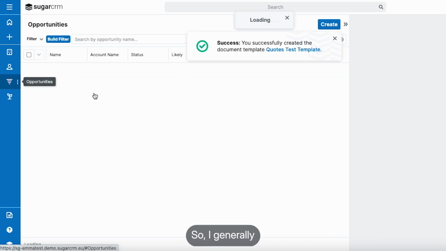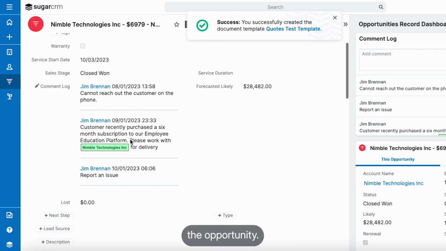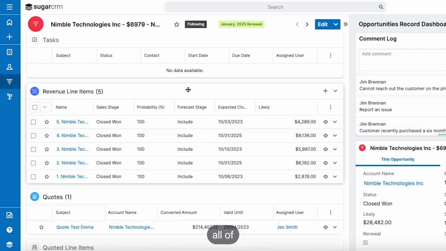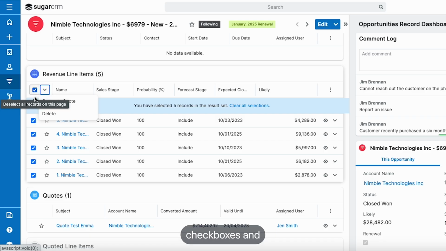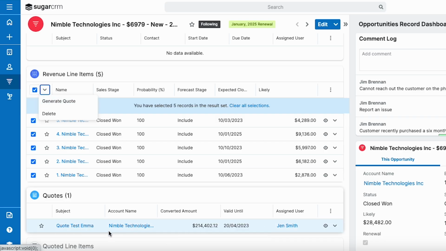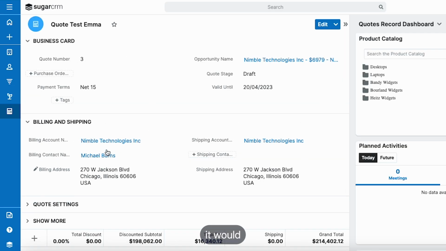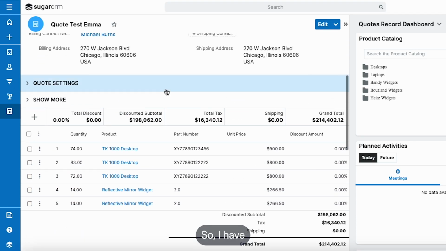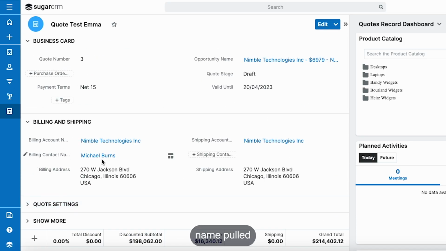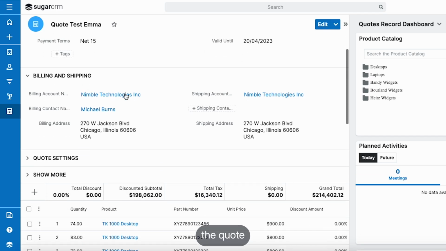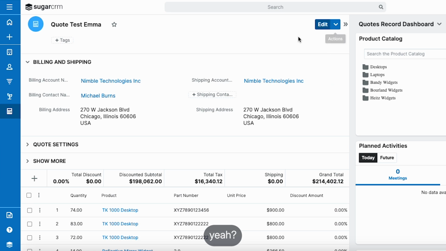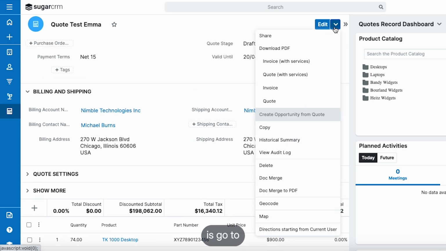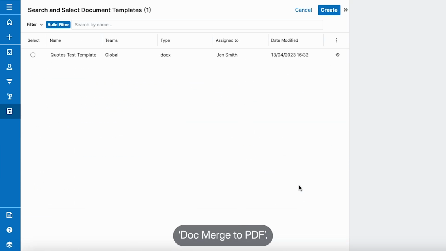So I generally go to my quotes via the opportunity. Here we can see all of these revenue line items. When we have created a quote from the revenue line items by clicking the check boxes and hitting generate quote, it would then appear as so. So I have my contact name pulled through, draft. The quote is exactly how I need it to be before I'm going to send it to a customer. All I then need to do is go to my drop down arrow and hit doc merge to PDF.